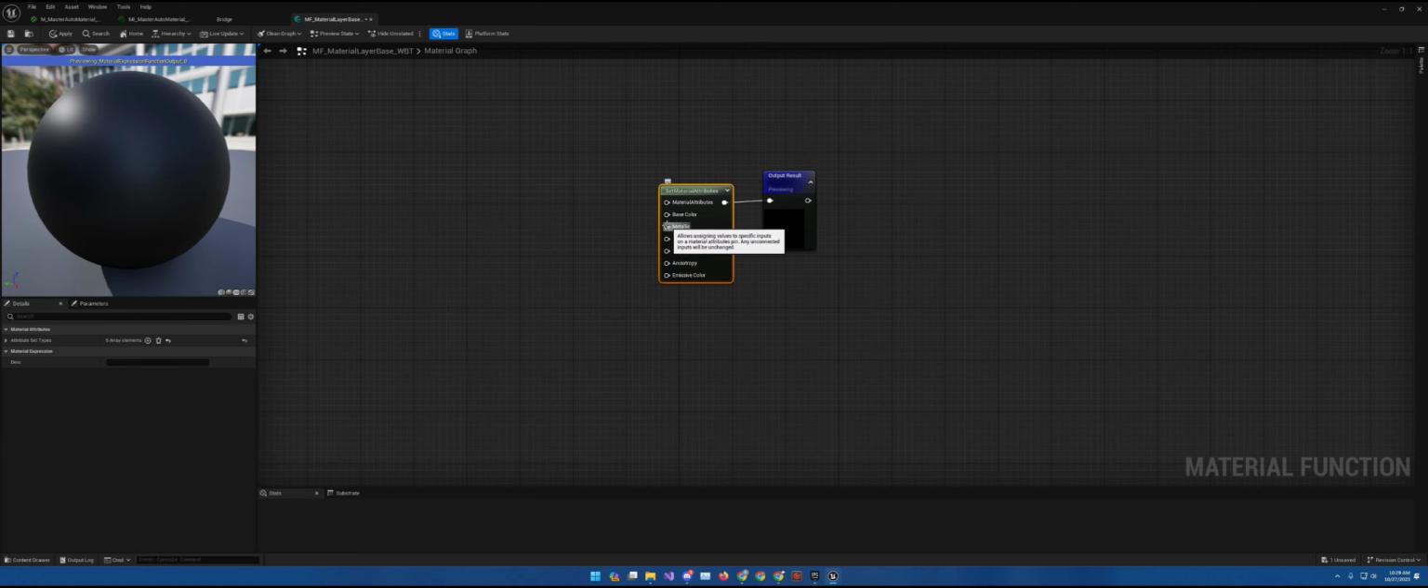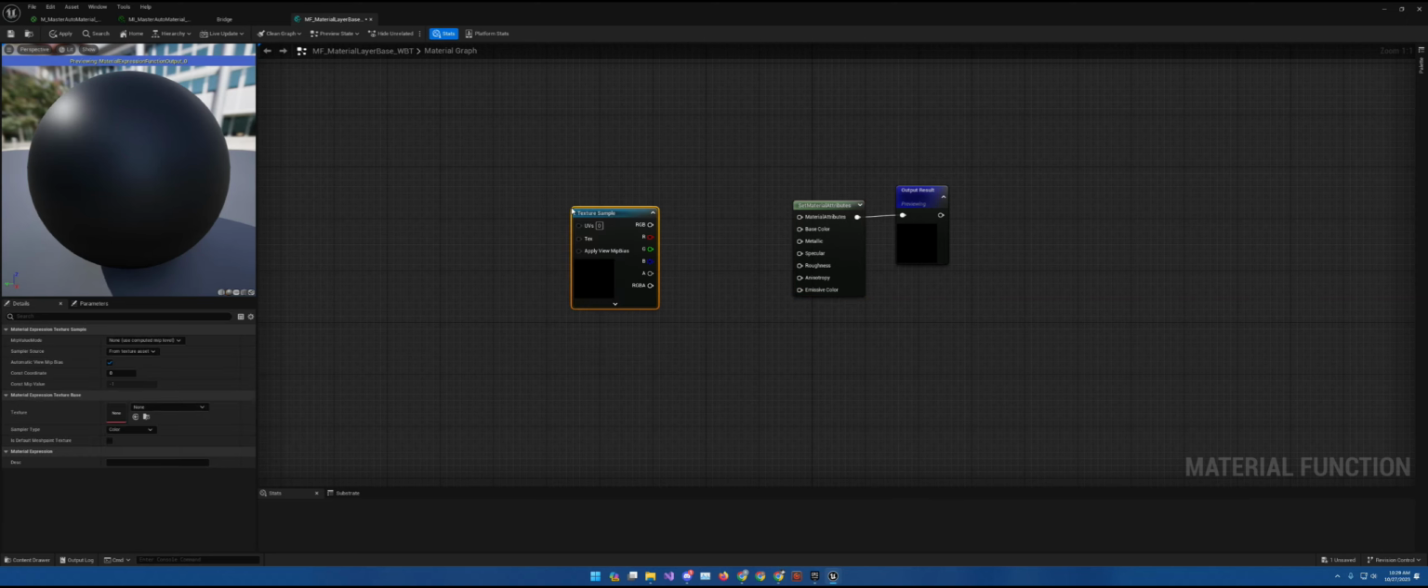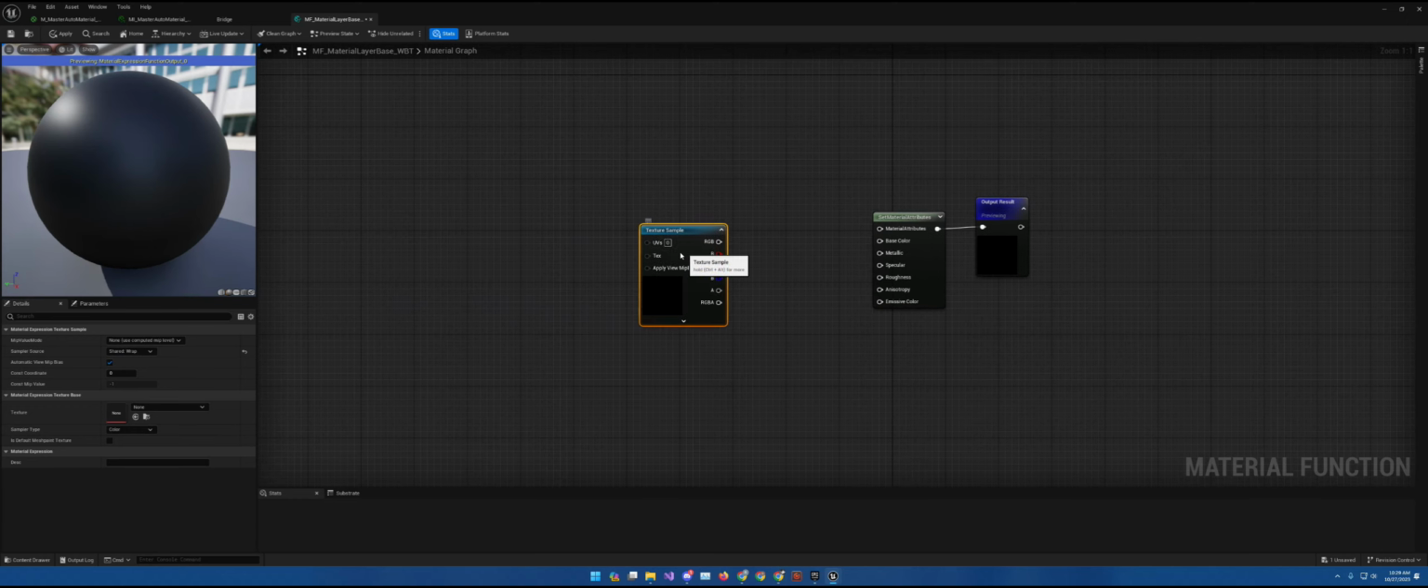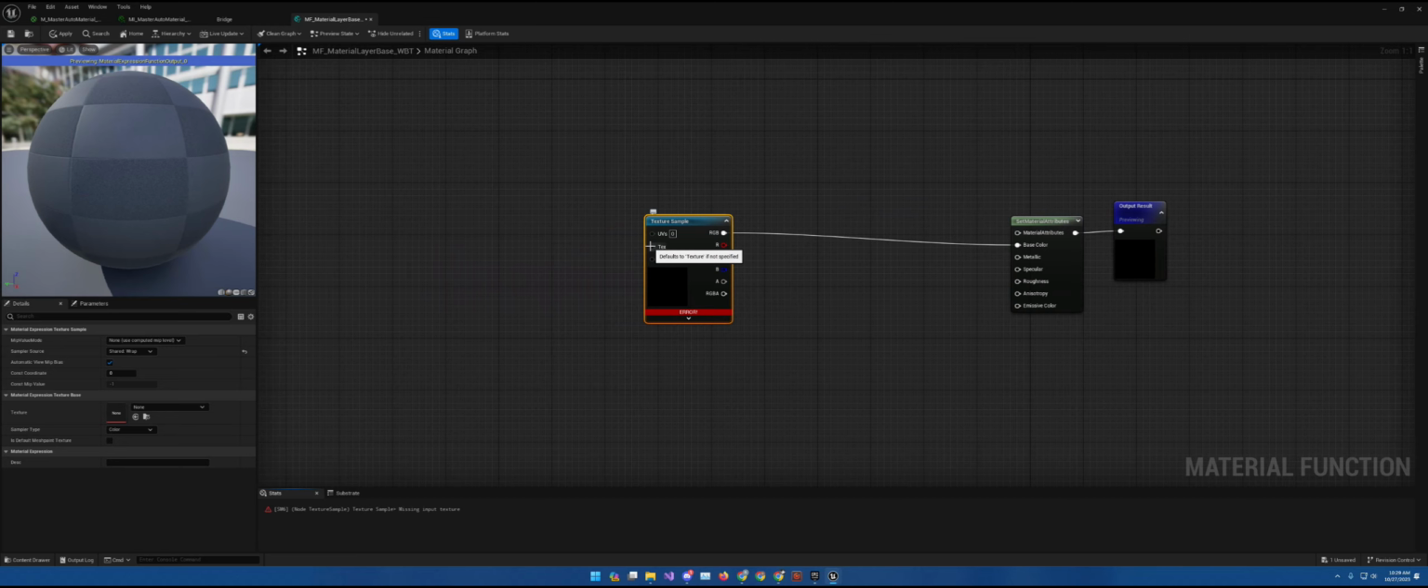And then we will start with the base color. So the first thing we want, because this is just the start, we obviously want a texture sample. Again, make sure you change the from texture asset to shared wrap. If you don't, we're going to keep running into issues. And then for now, we will plug this into the base. Obviously, there's currently no color.